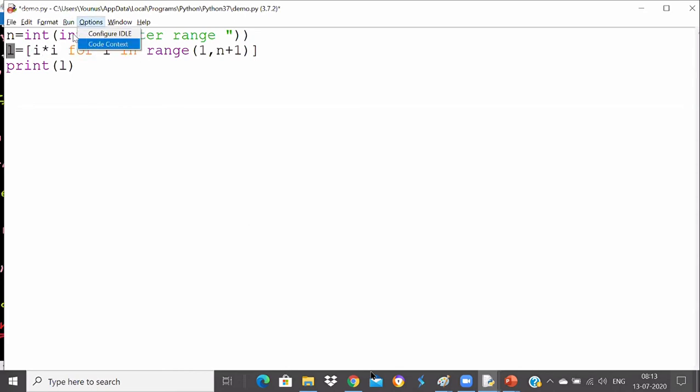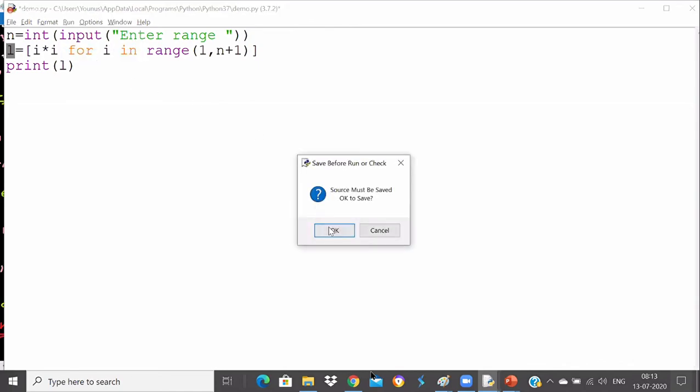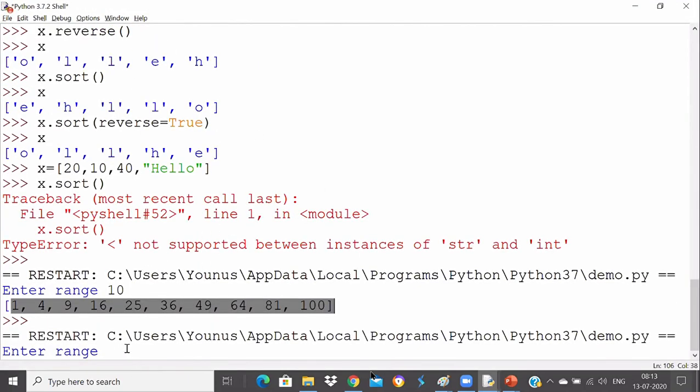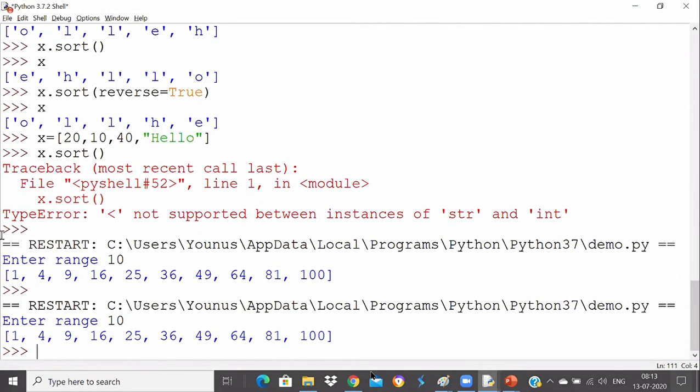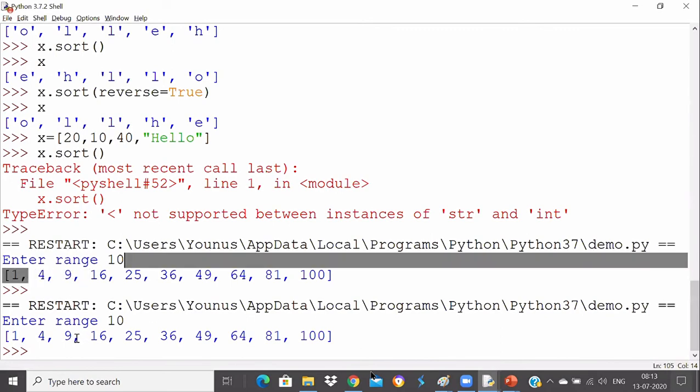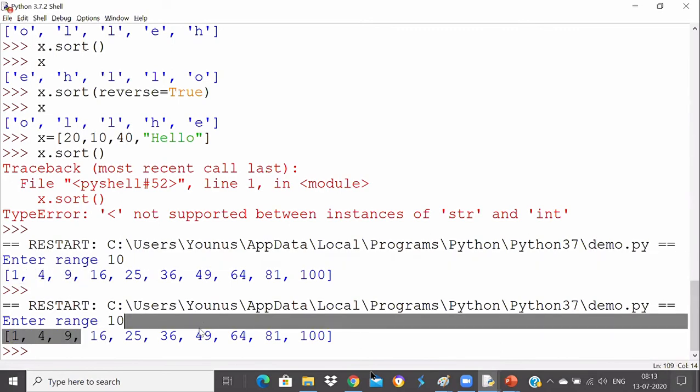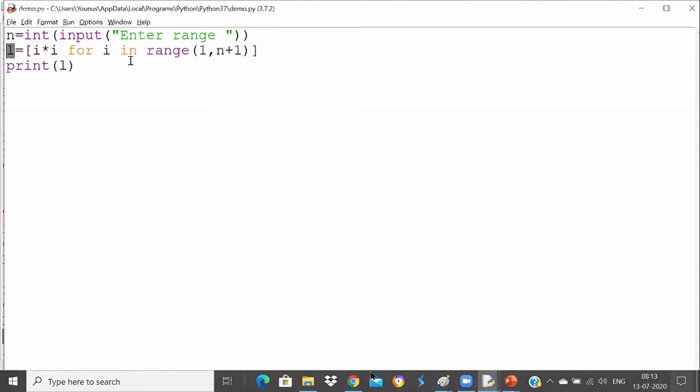Now the output will be the same, guys, as you saw before. So when I run this code and say range as 10, you will get the same output. The only thing is I did this in one line. Sometimes you can write 10-12 lines of code in one line using list comprehension. That's why it is so interesting and so beautiful to write list comprehension.